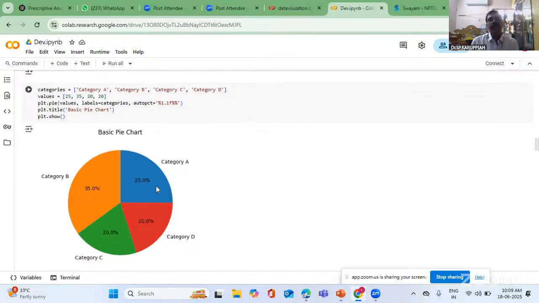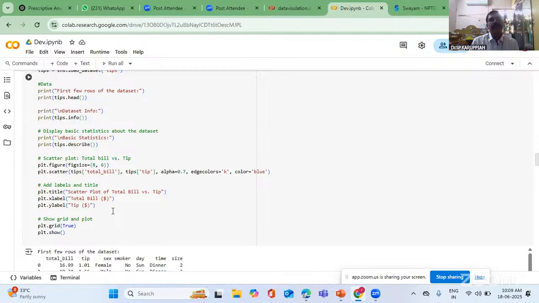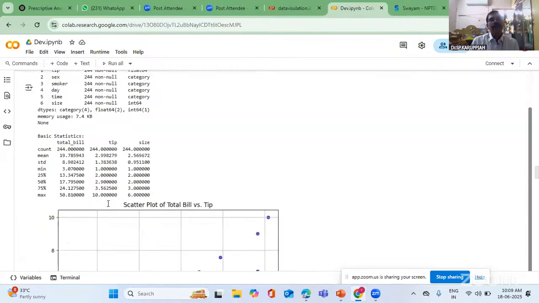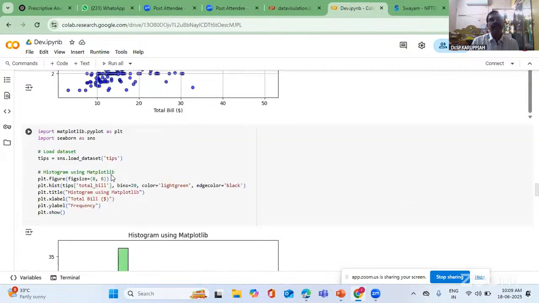So it will show category A 25 percentage, category B 35 percentage, category C 20 percentage, category D 20 percentage. And they have a built-in function, Seaborn. So we have to find the tips data set. Already we saw the same thing. So these are the information. Scatterplot I can run for the tips data set, and histogram.